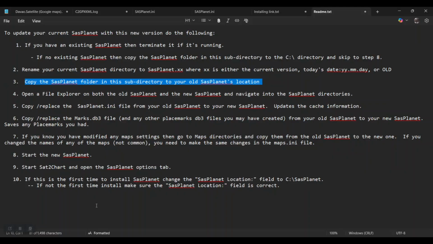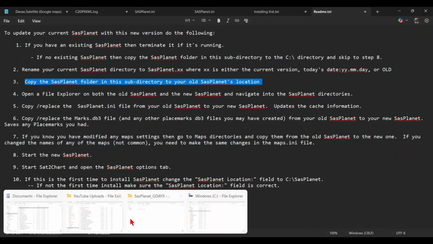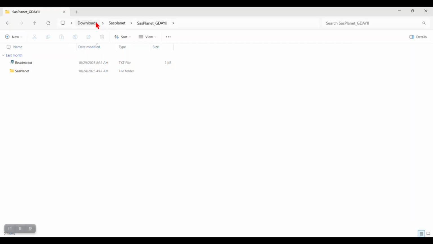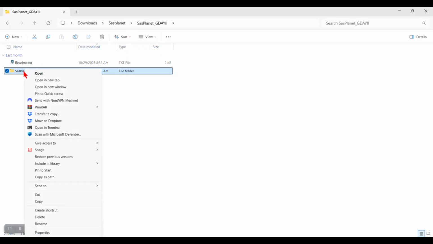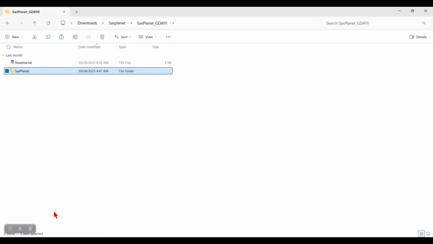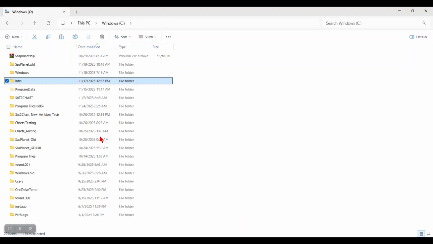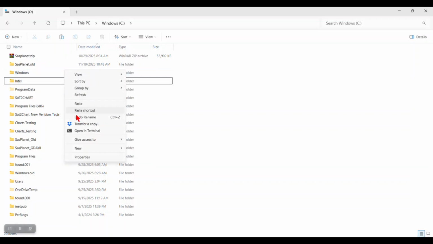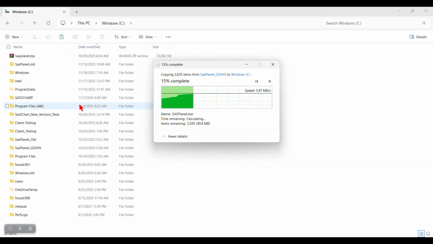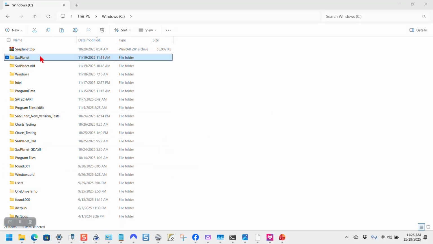So what that means, if we go back to our downloads here, here is the new SasPlanet. It's in this here as a subdirectory of the good A2 here. So we're going to simply take it and copy it, and we're going to put it in the C drive here. Paste. So I've got the new SasPlanet going in there. Okay, we've copied the new SasPlanet from the download directory to the same location as the old SasPlanet, which is in my C directory. So here it is here.